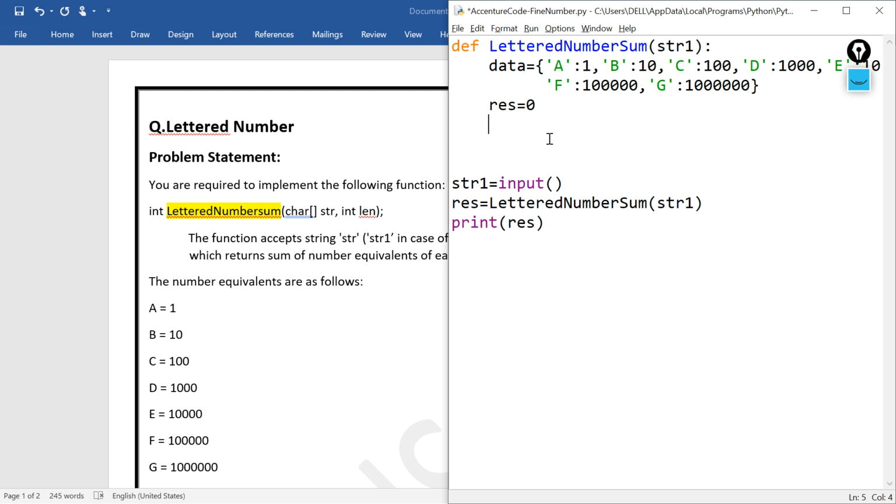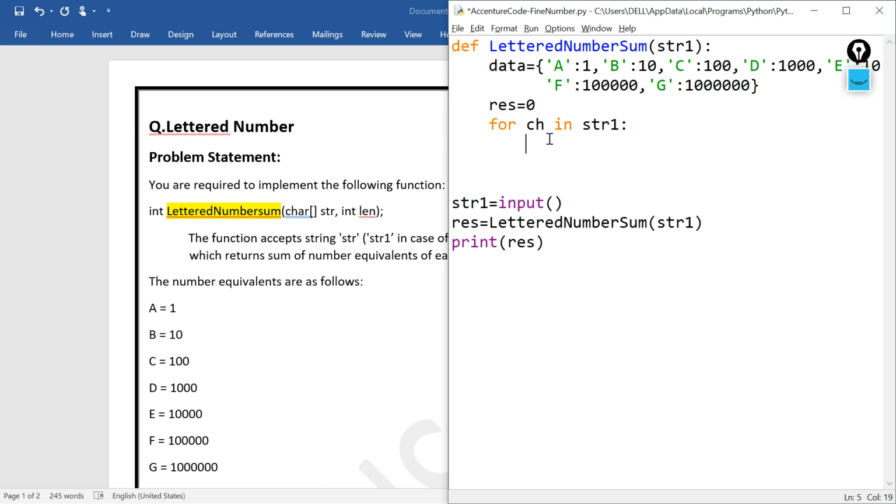Next I have to iterate all the characters, so I'm going to say for character in the string. As this character must be available in the dictionary assumptions, I just want to take the value of that character from the dictionary and add it to the result. So I'm going to say result plus equals data of ch. At runtime, this ch must be either capital A, B, C, D, E, F, or G, whatever we have assumed here.